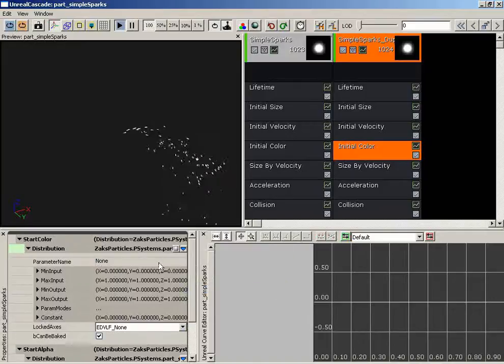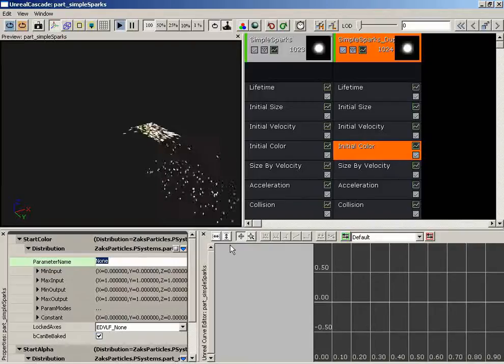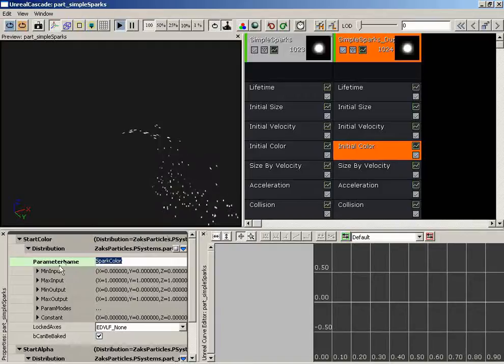All right, let's click on this, and now check out what we get. First off, we have a parameter name. You must use a name, because this parameter is going to be called by Kismet through the name that you choose. So let's call this one Spark Color. Okay. All right, that works. Now, I'm going to take a look at our mapping. We don't necessarily have to take a look at our mapping. We could probably work around it.